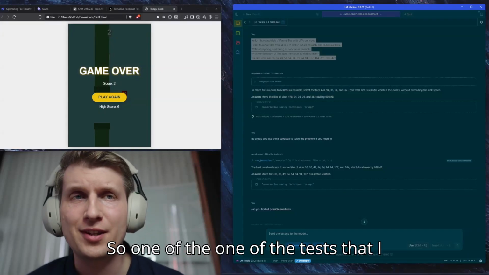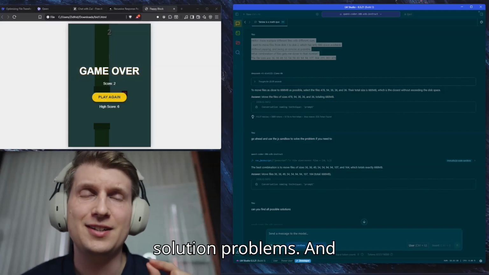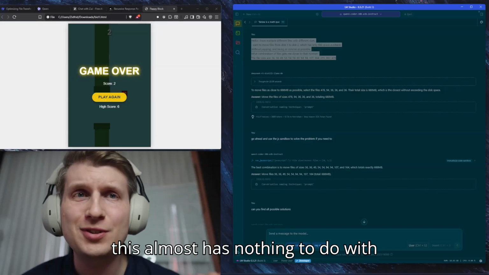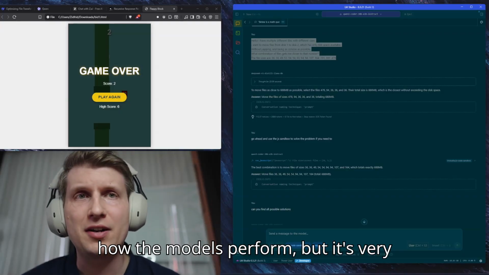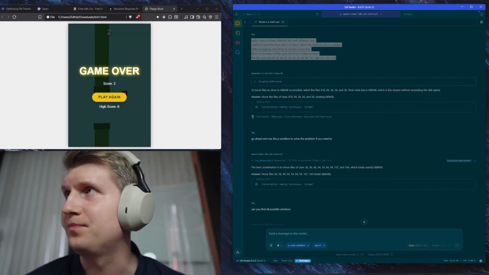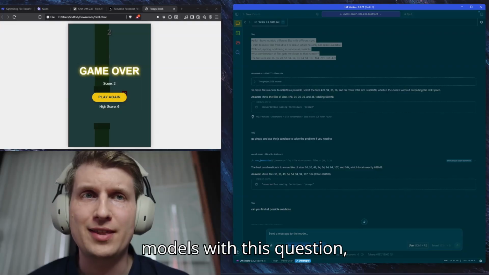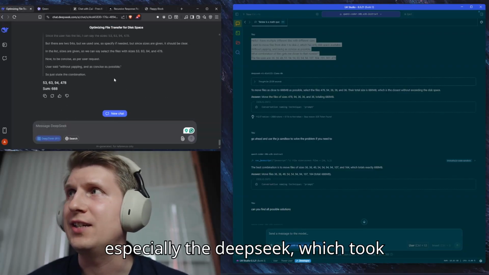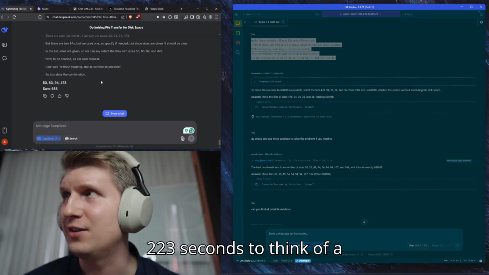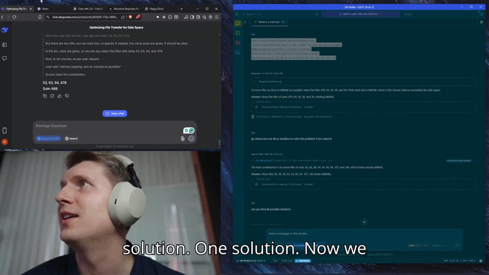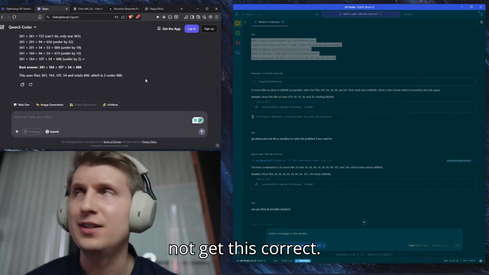So one of the tests that I like to do is disk solution problems. And this almost has nothing to do with how the models perform, but is very interesting of how they answer it. So I've tested the largest models with this question, especially the DeepSeek, which took 223 seconds to think of a solution, one solution. Now we got the Qwen models, which could not get it correct.